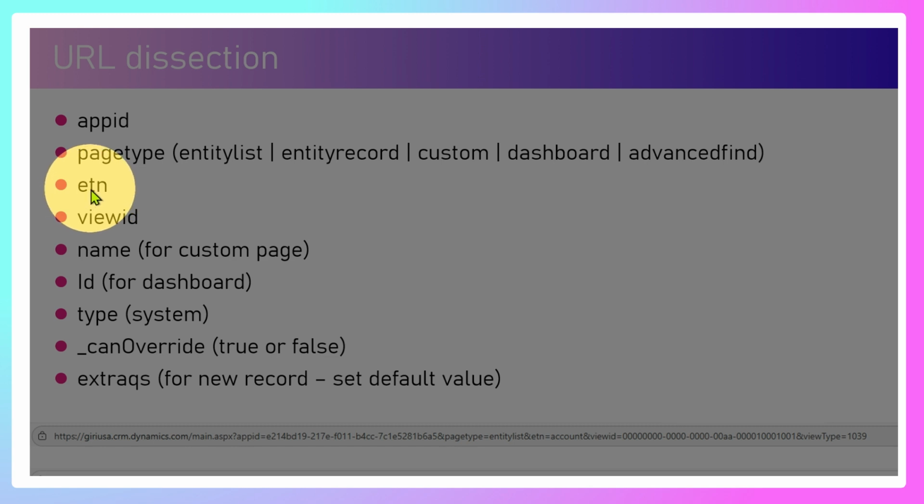Then etn refers to a specific entity. viewid refers to the actual view for that specific entity. Name for a custom page. ID for a dashboard. Type: system. And there are other parameters like canOverride true or false, and extraqs for a new record for setting the default value. So these are some of the examples which you can see over here as a part of the URL.